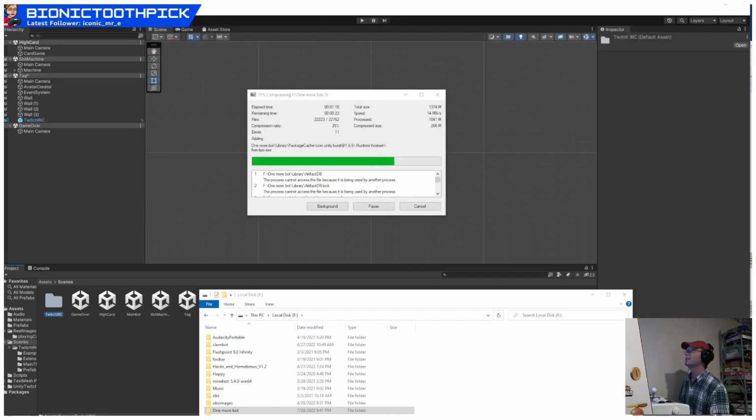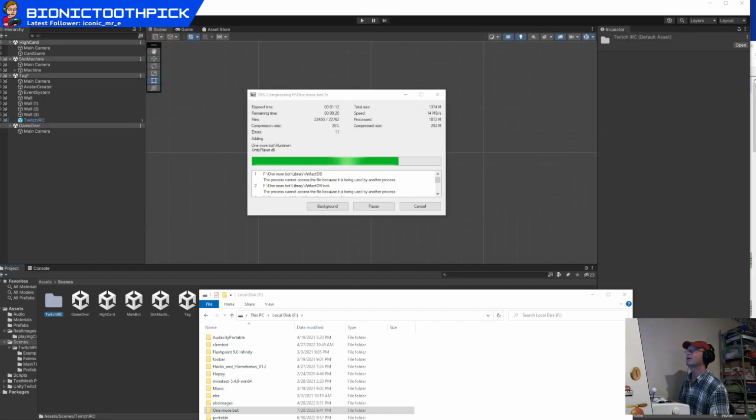One more bot is not going to be able to connect until I rebuild it because I changed the OAuth code. I was just trying to see what OAuth codes are out there, and I didn't see a way to see old ones. So that was the way that worked. It takes studio mode off. All right.